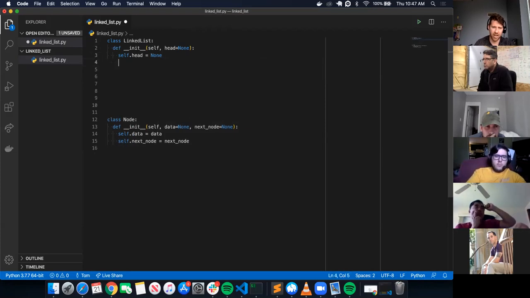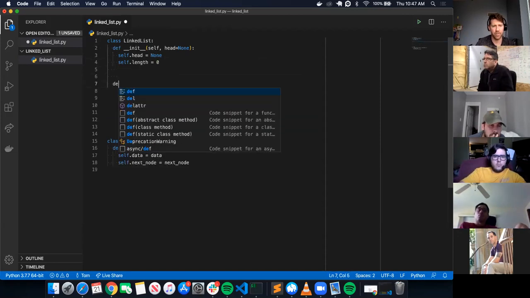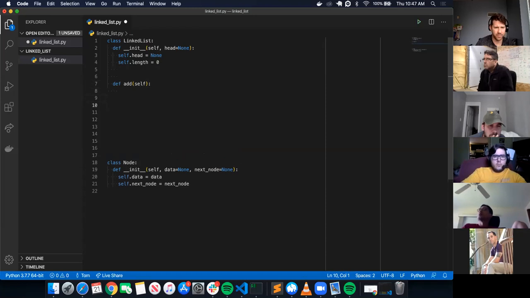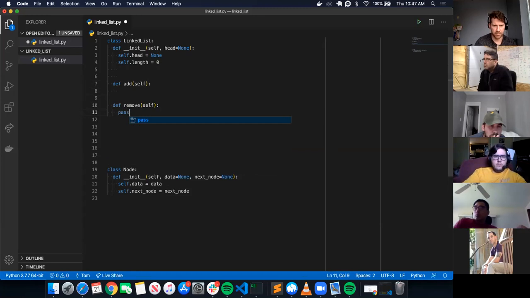So we can also store the length. Let's actually store the length too, just because we can. But just know a linked list has a head node and some attributes, some methods where we can add it, like add node, and we can delete or remove a node.